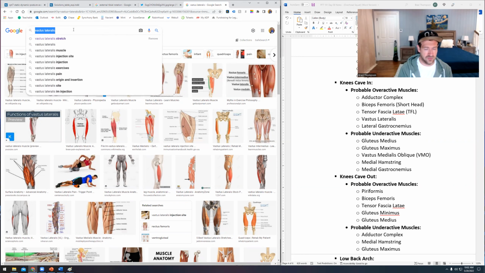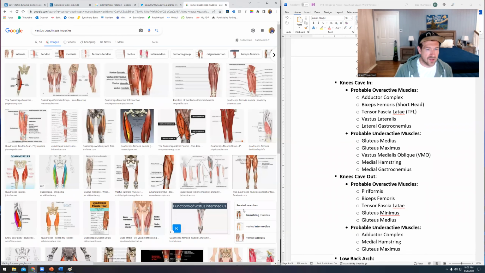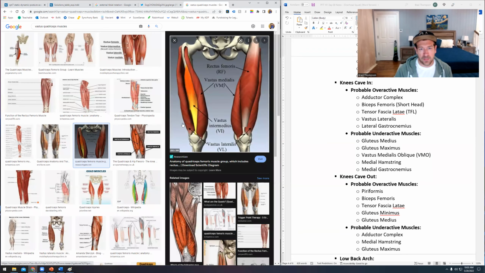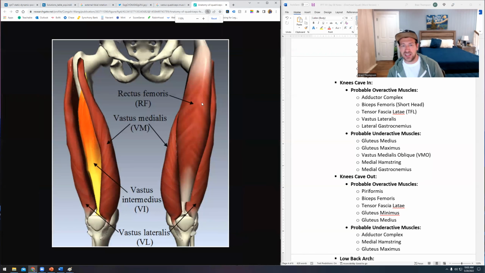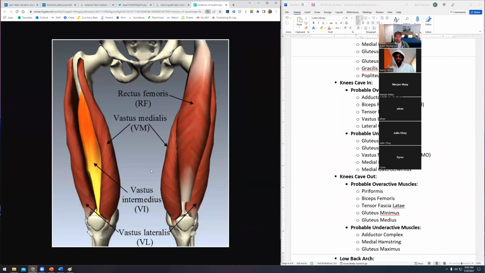So looking at these, let me just go vastus quadriceps muscles. Okay, so this is 2 different legs. And what they've done is they've taken this big quadricep muscle that lives on top and removed it on this picture over here. So we got 3 vastus muscles. We got the outside, that's the lateral one. That's the vastus lateralis, right? That's the one we're talking about, right? That's the big bad here.